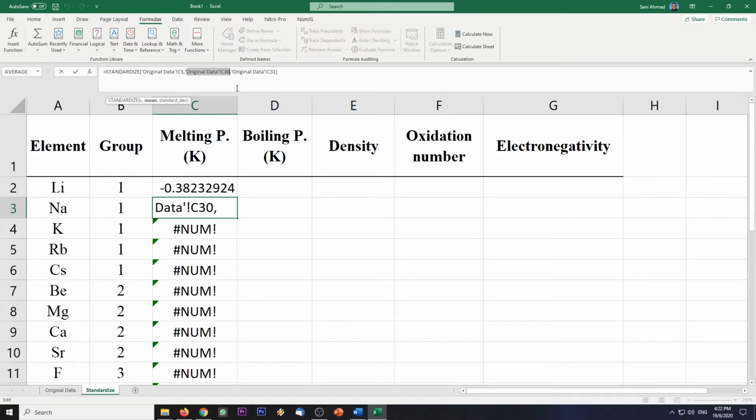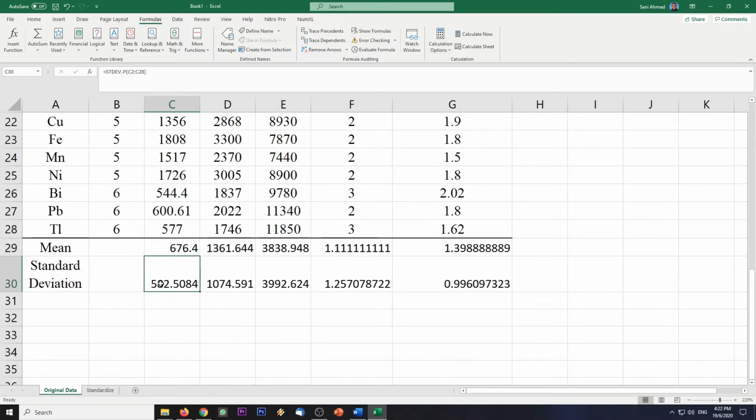We actually need C29. And then escape. The third part is what? Standard deviation. It's C31. This one is C30. Okay, why C30? It should be C30 but it became C31.